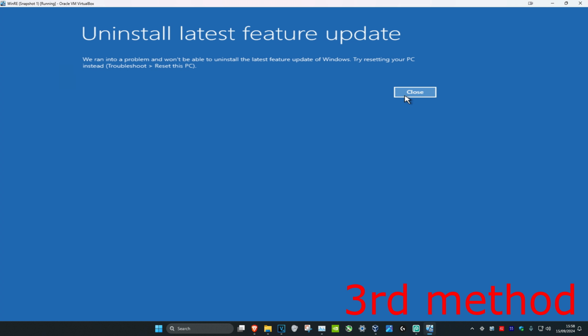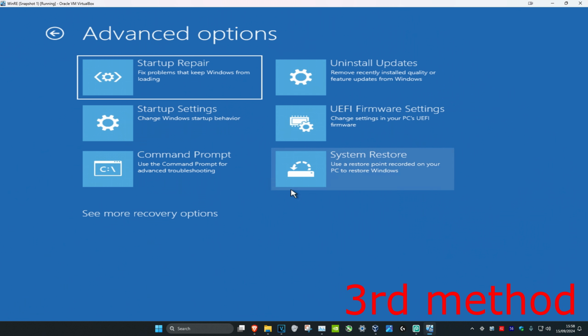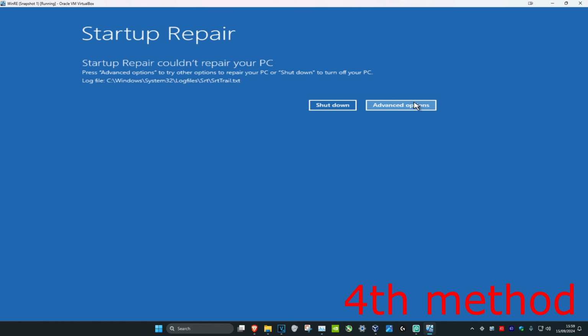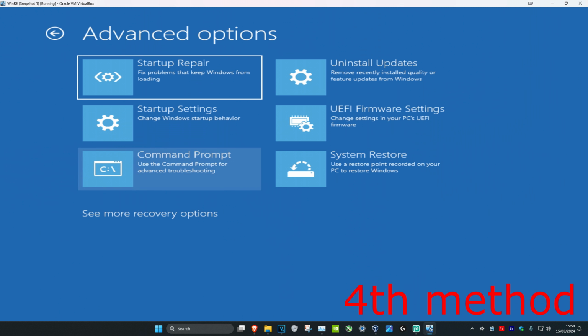If not, then you want to close this out, and then click on Troubleshoot, Advanced Options, and then Startup Repair. It's going to diagnose your PC. Let's see if this works for you. If that did not work, you want to click on Advanced Options, Troubleshoot, Advanced Options again, and then Command Prompt.